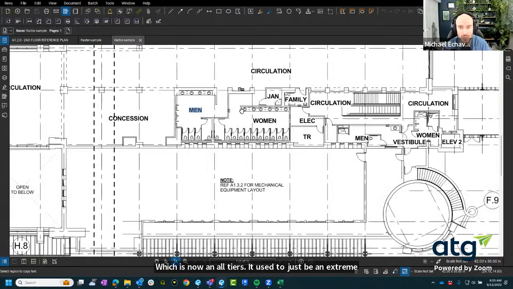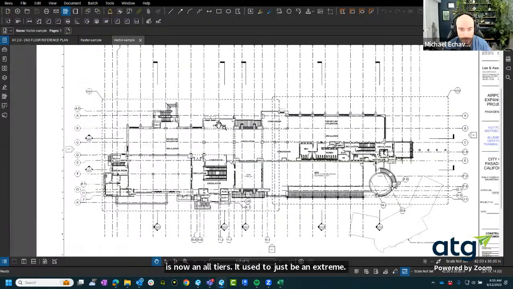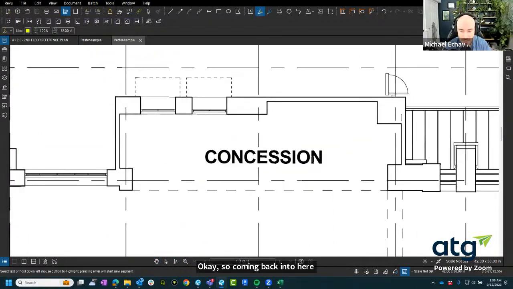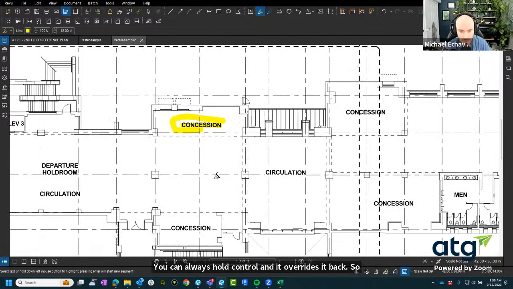Okay, so coming back into here, we talked about the highlight tool. If you do have a raster PDF, you can highlight text. This was a hot tip at one point. If you don't want to select the text, but you're near the text, you can always hold Control and it overrides it back. So just being aware, a little tip there. If you didn't want to highlight the text, you can do the same thing as well.